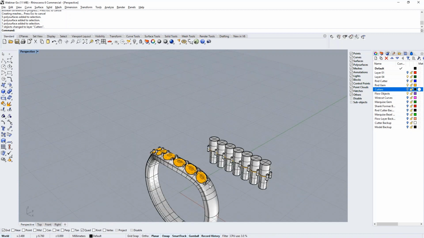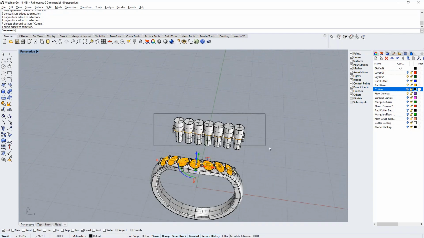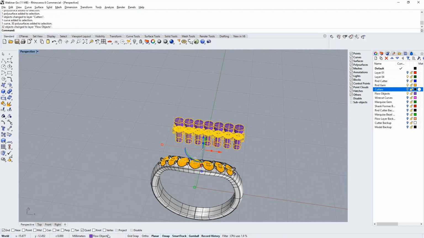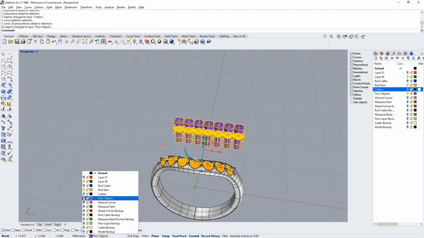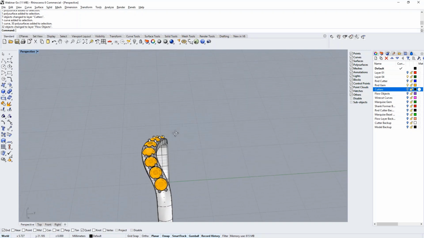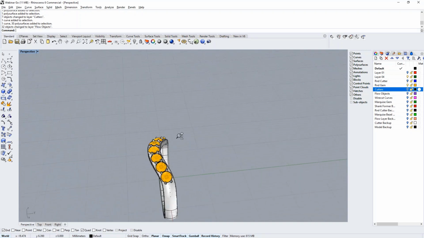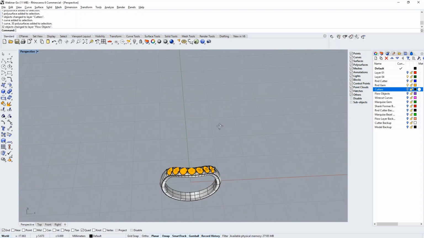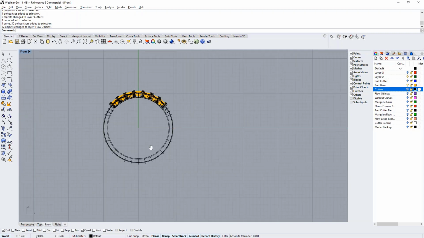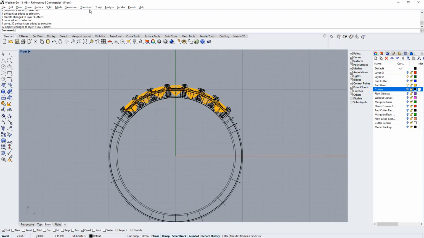We can take now this curve, and I'm going to window select all of that stuff, and I'm going to put it onto a layer that I've already made called flow objects. Boom. And we can get rid of those. So now we just have our shank here. All right, beautiful. Now I'm going to have to work with this a little bit because of the size differences that I've created here.